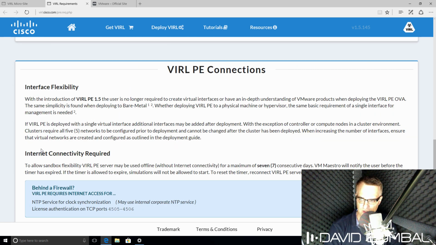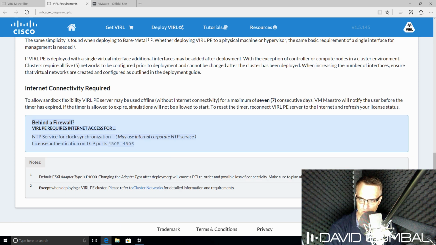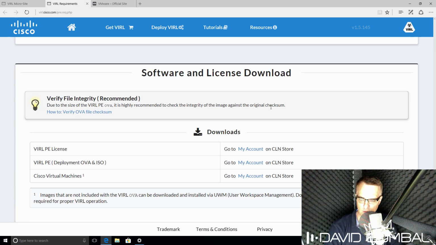Other requirements are listed here, including the fact that you need internet connectivity. VIRL will only allow you to be offline for a maximum of 7 days. If you're behind a firewall, you need to permit the VIRL service to verify your installation. You can download VIRL from the VIRL website. The VIRL PE license is available on my account on the Cisco Learning Network Store, or CLN Store. The OVA and ISO are also available there, as well as Cisco Virtual Machines.